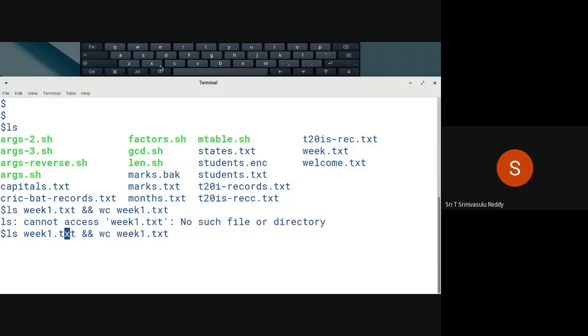So, for example, on the same thing, you issue something like this: ls week dot this thing. The file is there, right? If it is there, then you should display also word count. So now you see, ls output you are seeing, word count output also you are seeing, because the first command is successful, and for the total logical and to be successful, if the second one also is true, overall thing is true. So that's why it is running the second one to understand the total value.